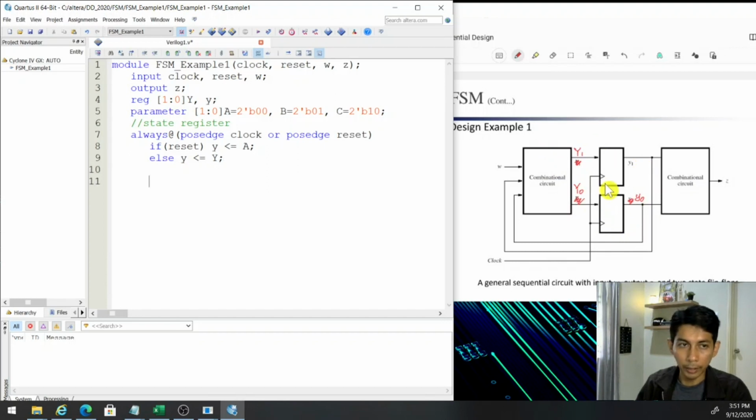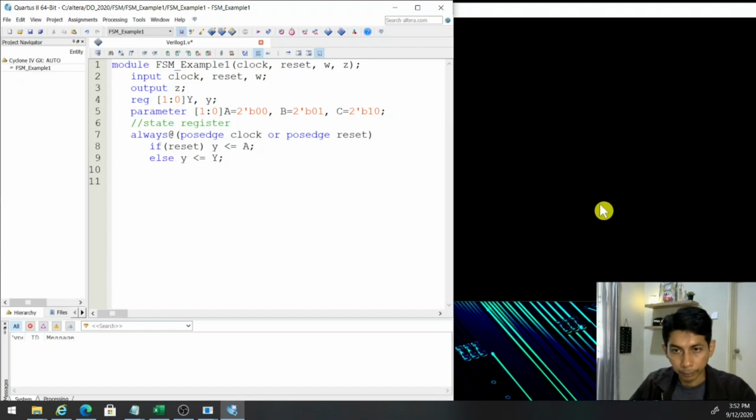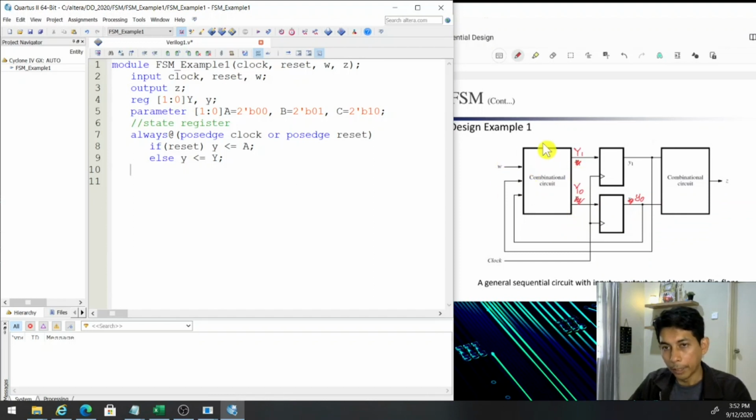So we will have these two flip-flops with this part of code, right? Now we want to define this and this. You can have two separate always blocks, or you can combine them in one always block. In this case, I just combine this in one always block. So we can have something like this.